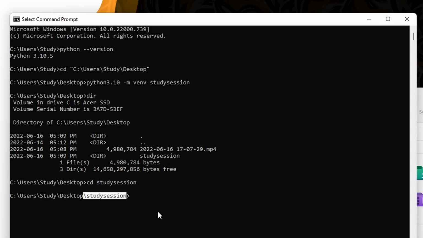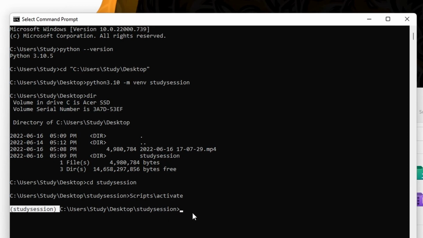To activate it, let's type Scripts/activate with a capital S on Scripts. And by hitting enter, you can see that we're now inside our virtual environment because of these parentheses around our environment's name here on the left. Lastly, if you wish to leave the virtual environment, you can simply type deactivate.